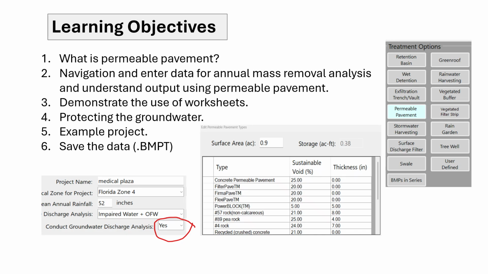A significant benefit of these systems is their role in protecting groundwater. We'll learn how to calculate the quantity of groundwater recharge in terms of million gallons per year. Furthermore, if sorption media is used, the software can calculate the reduced average annual concentration of pollutants. To bring this all together, we'll work through an example project, and finally, we'll learn how to save our data in the BMPT file format.